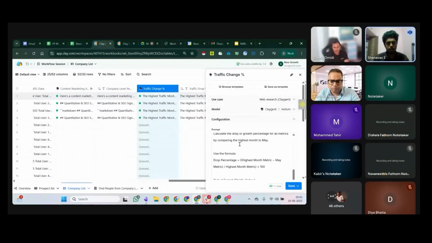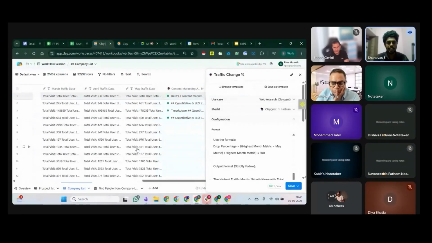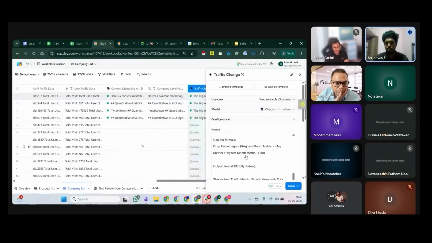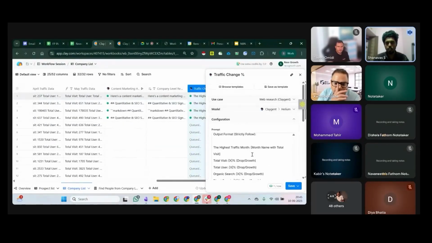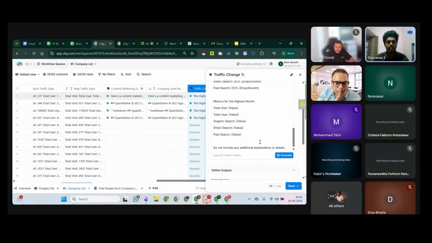Here for the drop percentage findings, I'm giving the formula, which is drop percentage is equal to the highest monthly metric minus May metrics, because we are calculating all the data against the May metrics. Then I give the output format. So strictly follow, it will give the values in this format only. It won't add any additional details of the company and everything.